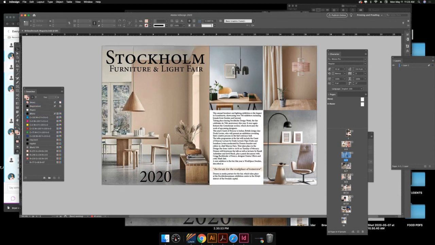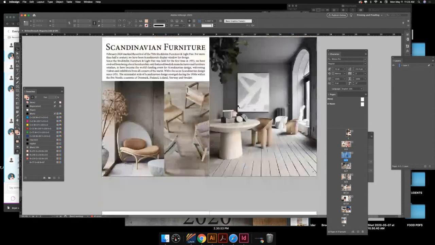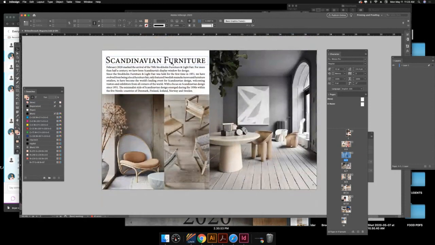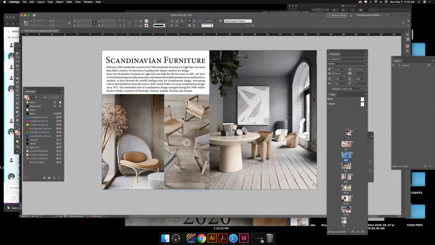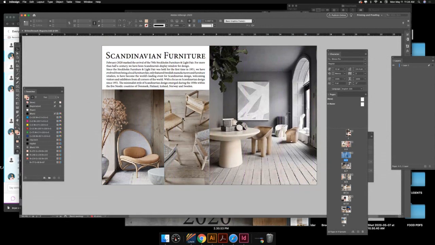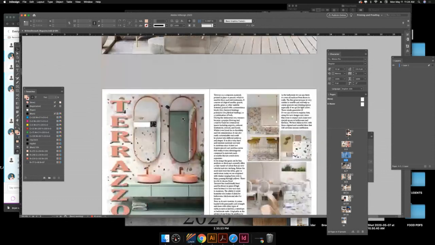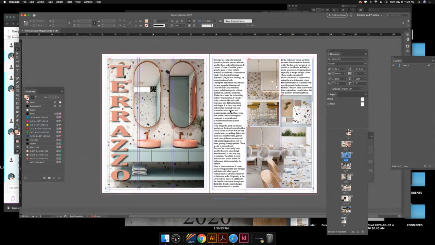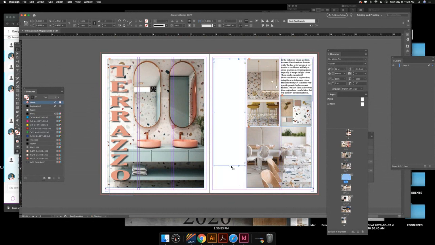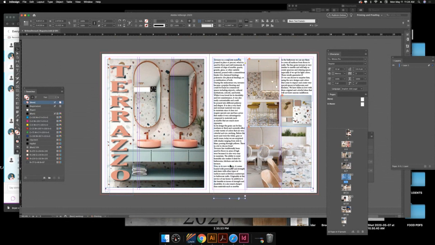So that's her spread. She also did another spread, Scandinavian furniture. Beautiful pictures, beautiful bleeds. Nice little bit of text there. Terrazzo. Just beautiful, beautiful. Look at this. She set up her document with 3 columns so she could use that as guides. See what happens here. All right, there's no threaded text columns, but that wasn't a requirement. You made it work.